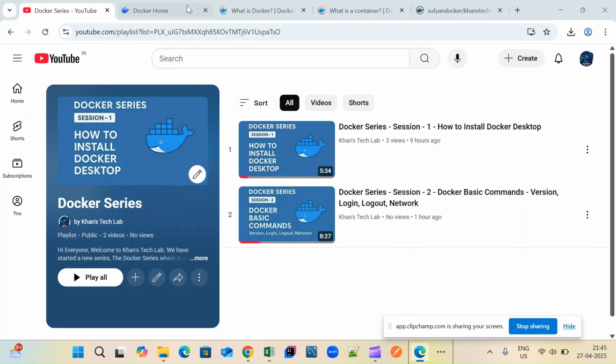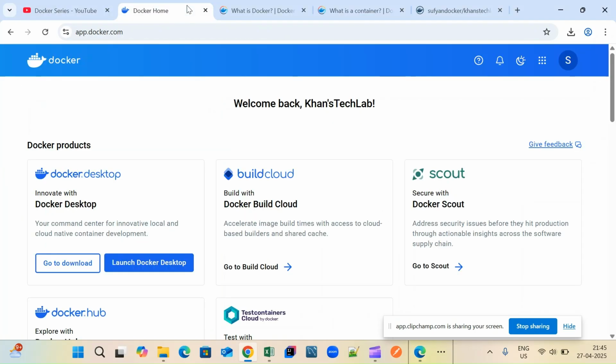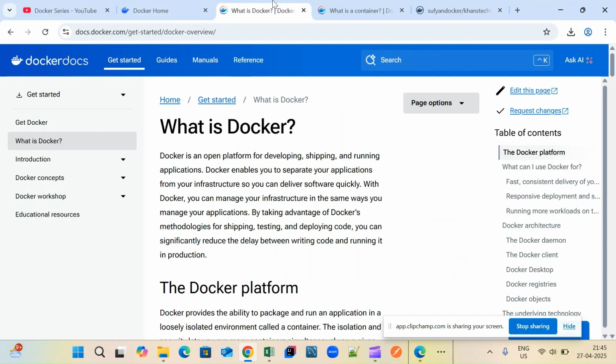So further, let me open this Docker home. This is the official document and official page of Docker. From here, we will open the documentation, and if you want, you can see it at docs.docker.com. We will just revise what we have already learned.